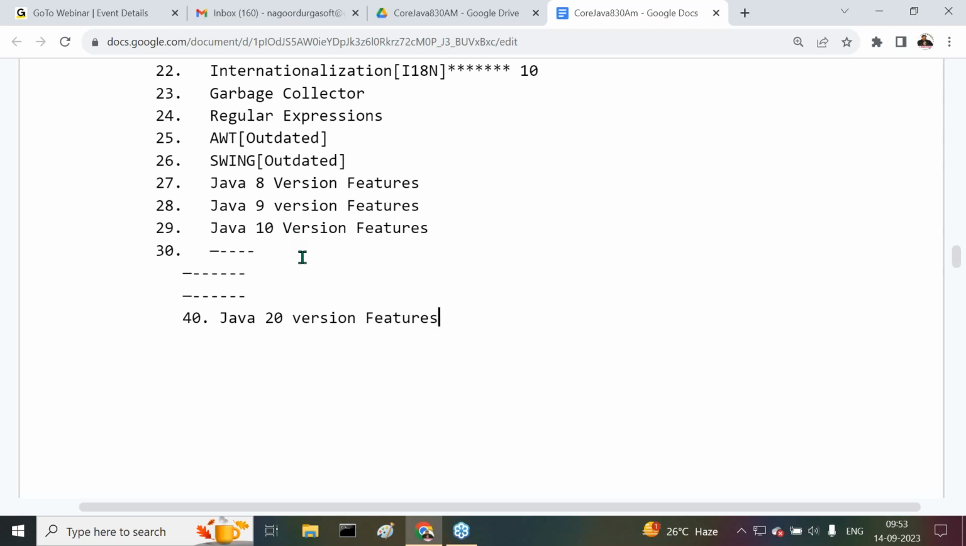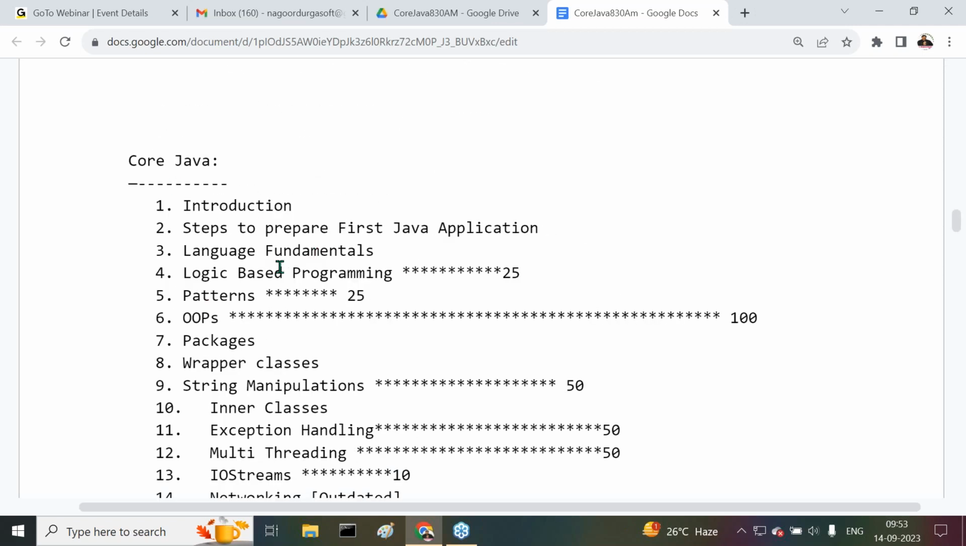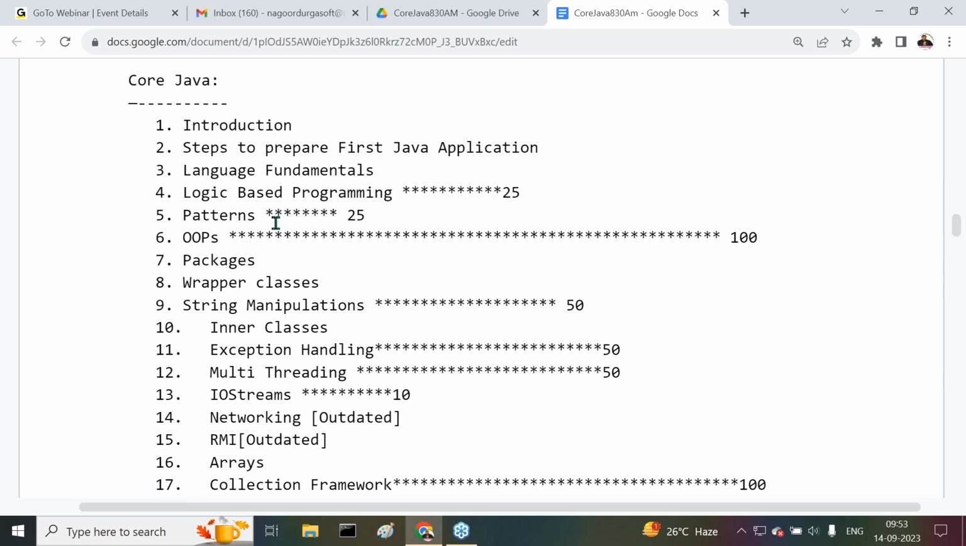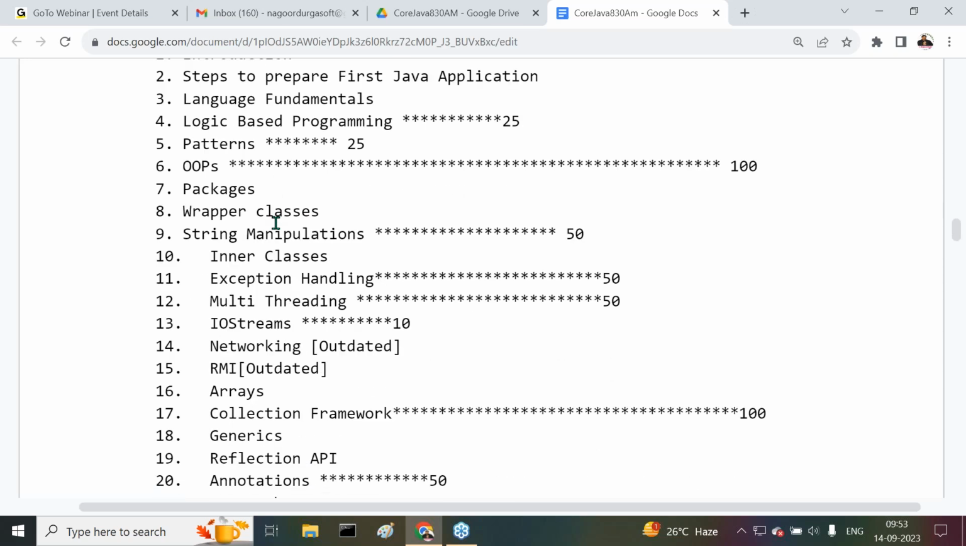That's it. Now this is the total story here. We have to understand what I'm going to discuss inside core Java. These many concepts we are going to understand clearly.